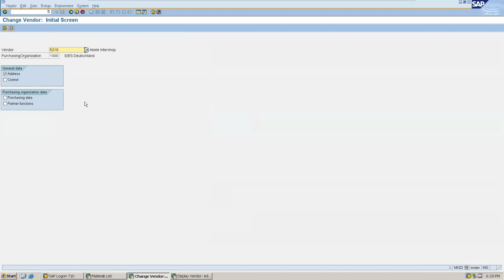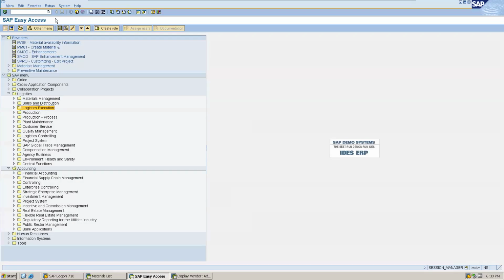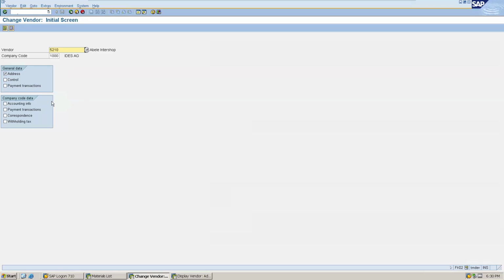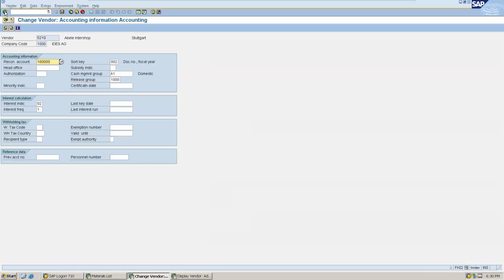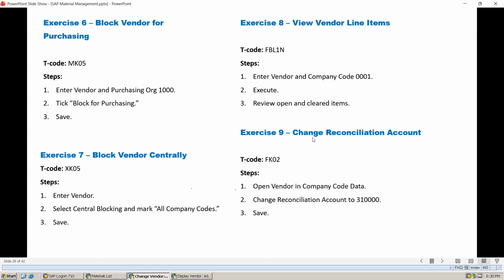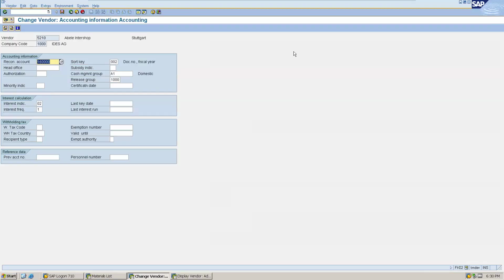So the different departments have access to transaction codes only concerning their area of work. Okay, so let's go back to FK02 because we are now finance people. And I think that would be in accounting information. I'm not interested in address. I execute, and now I'm in the reconciliation account. And I have been asked by my boss to change it to something else.